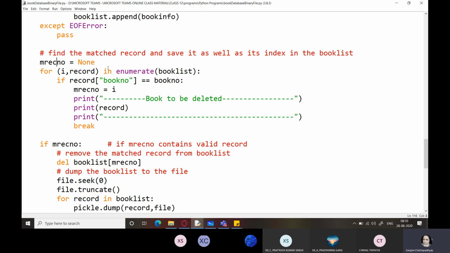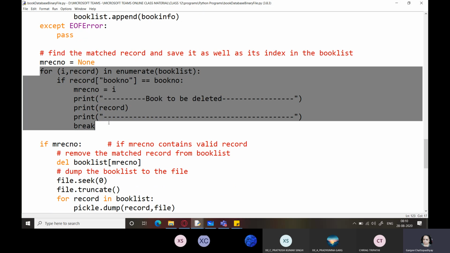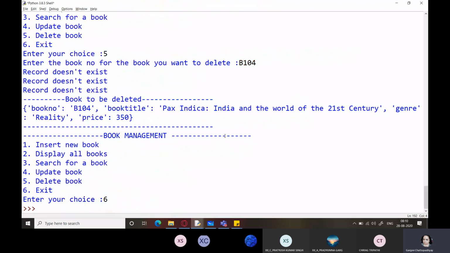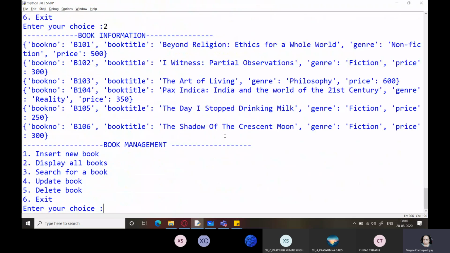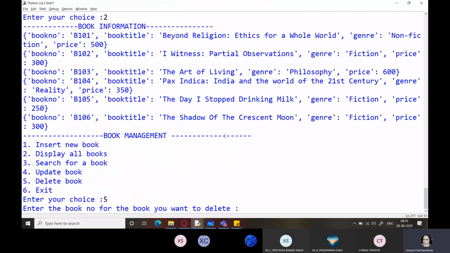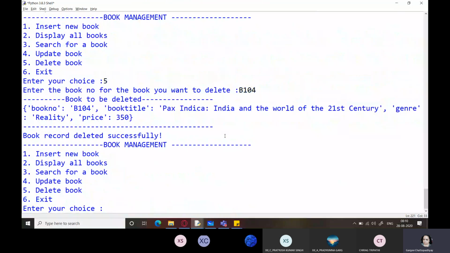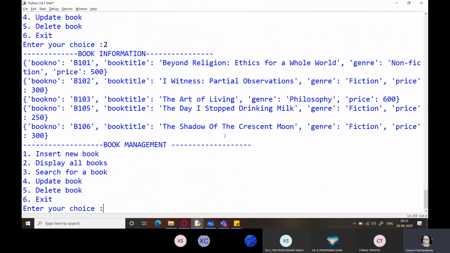So that's it. An extra indentation was given, so it was considering itself to be a part of the for loop. Okay, so we are going to check it once again. All books are there. B104 and record deleted successfully. And yes, it is removed from the file. Okay, so this is how we can delete our records from the file.